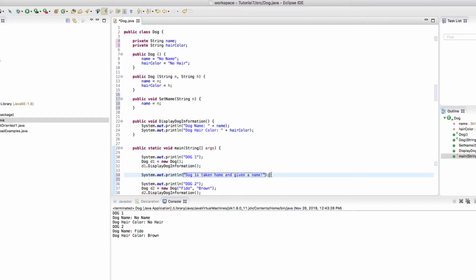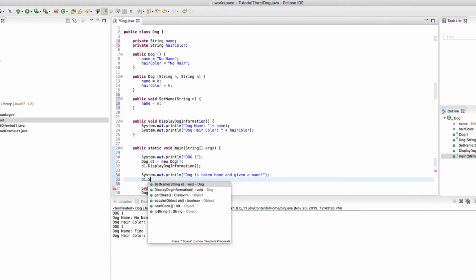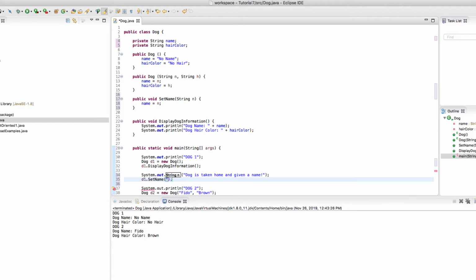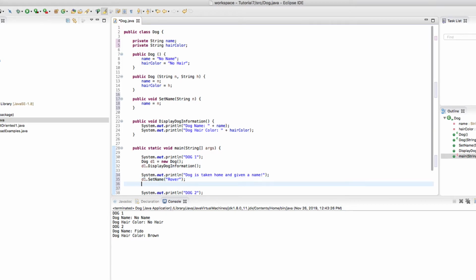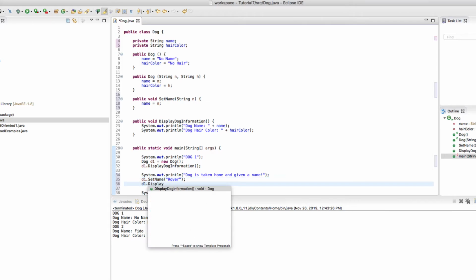And the way you would give it a name is you'd say d1 dot set name, and you pass it a name. Let's call the dog Rover. Okay. Now D1 has the name Rover, and I'm going to make sure that that got set by displaying the dog information again.